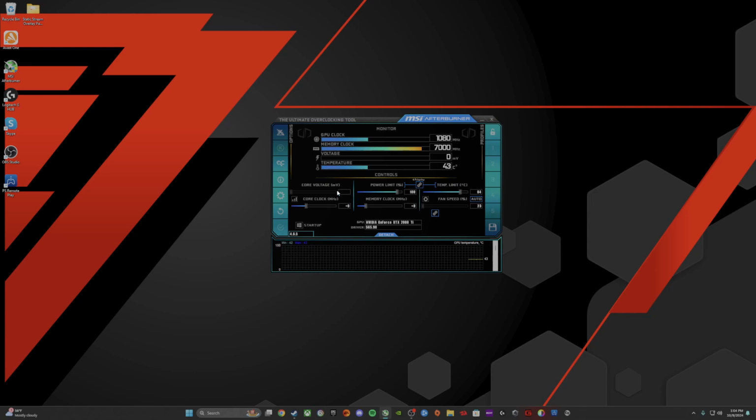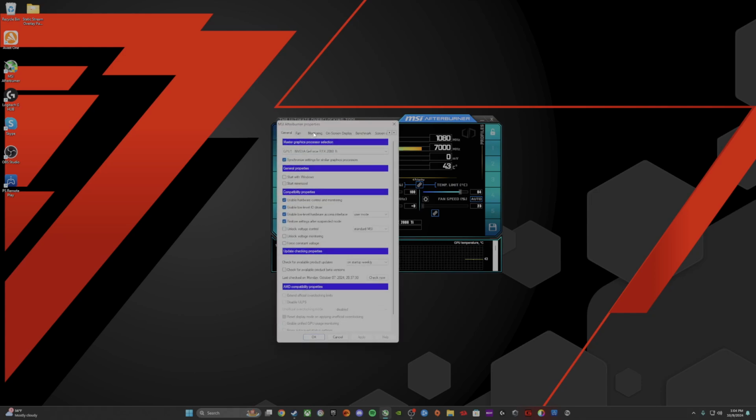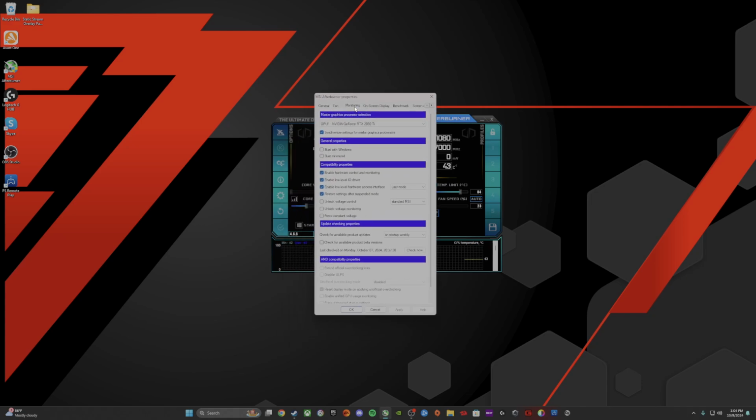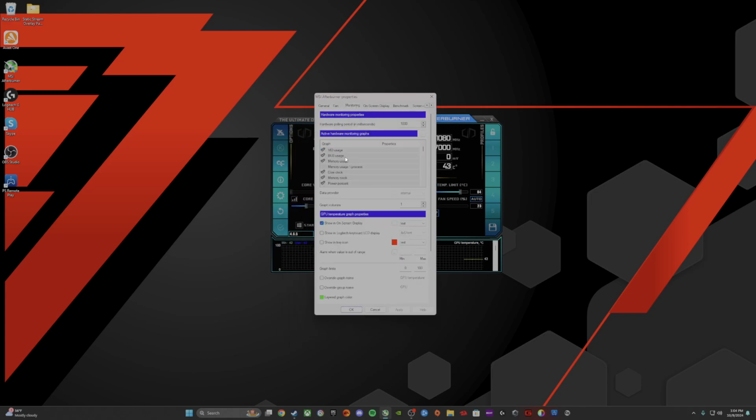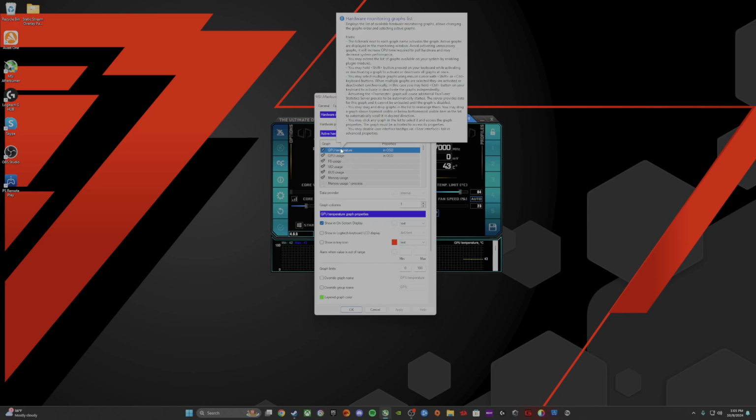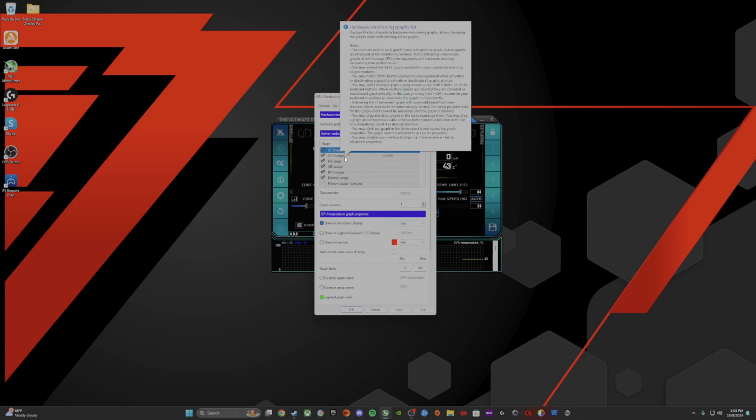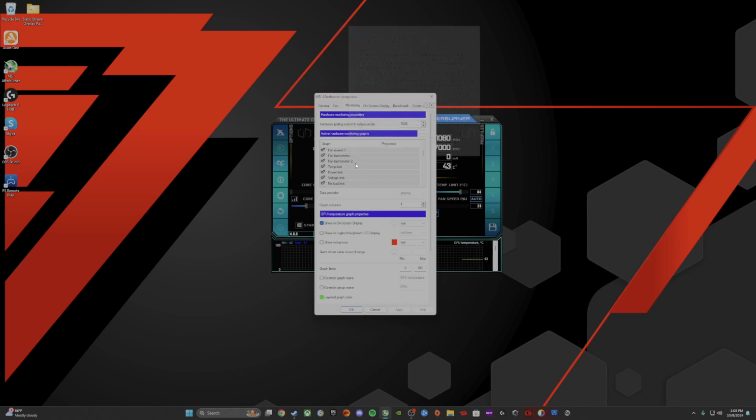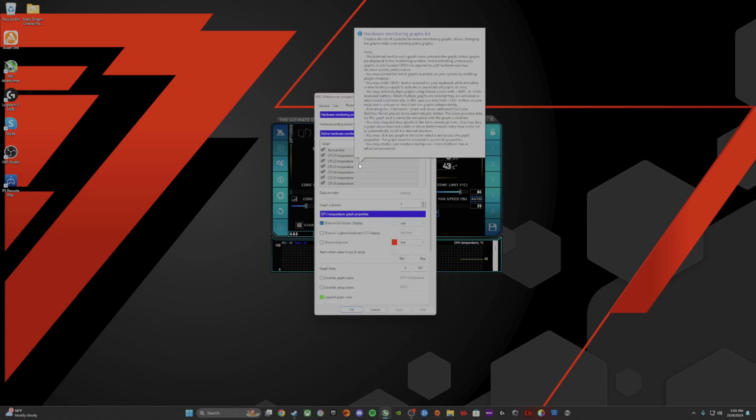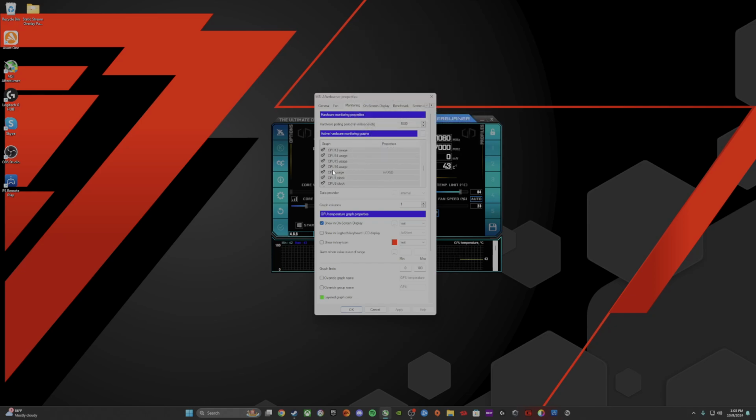So if you actually want your temps and everything to display up here in the left corner, which is what you'll see a lot of people do, you need to go into settings on the gear icon. And you just click on the monitoring tab. So you can see here the list of everything. GPU temperature, GPU usage. If you keep scrolling down, you'll see CPU temperature and CPU usage.